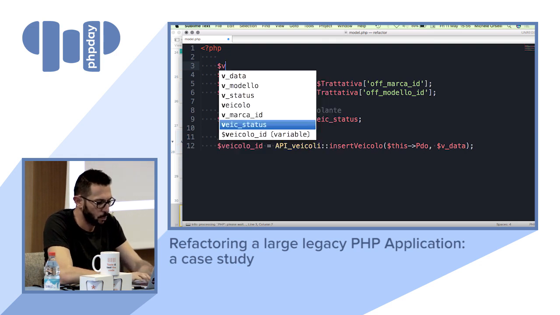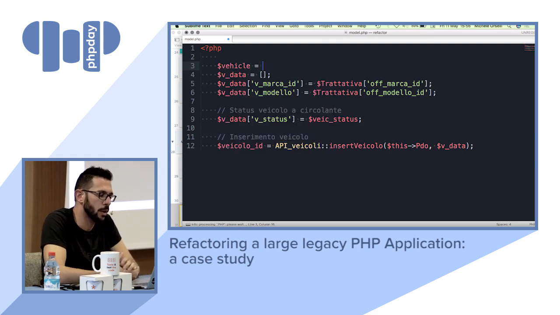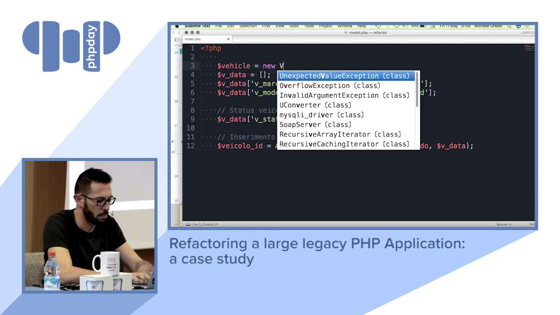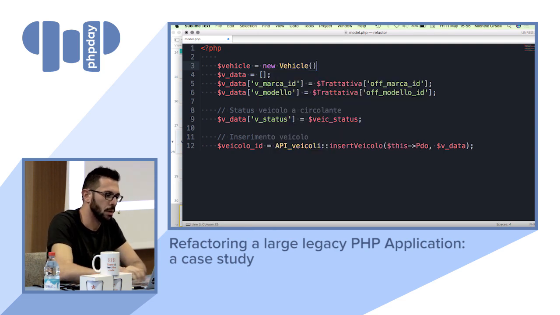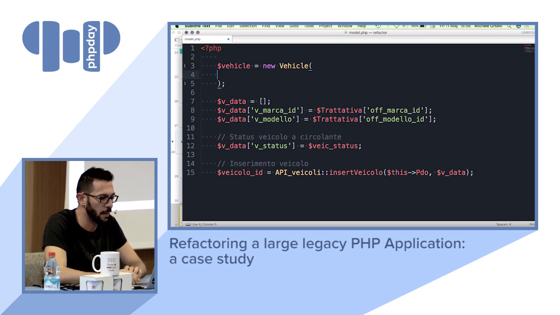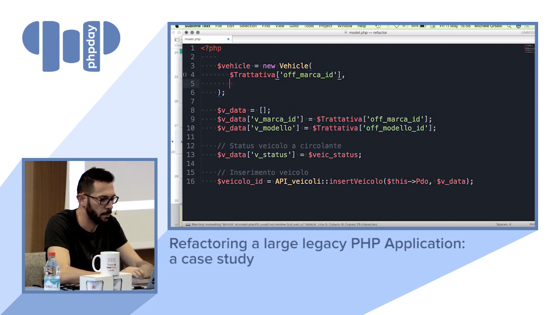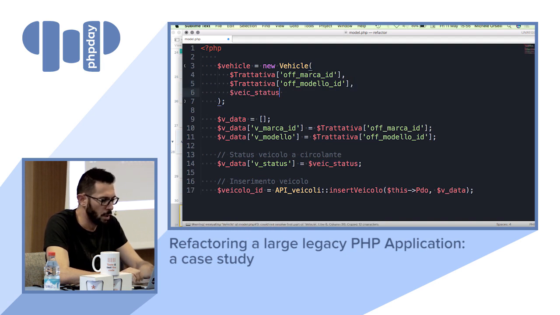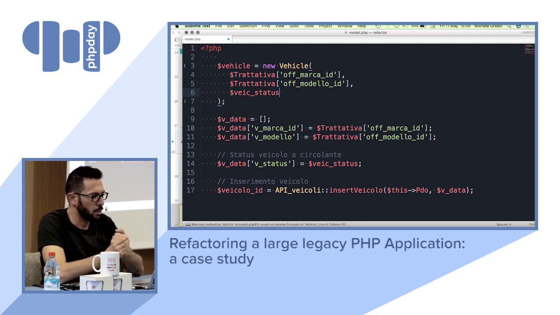We create our vehicle model, and we pass in the constructor the data we need. In particular, the first one, the second one, the status. What else? Nothing else. We are done.